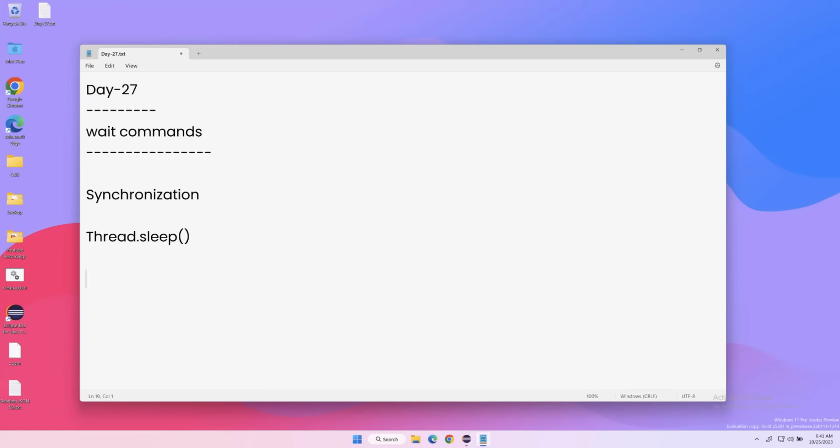kinds of waits provided. One is called implicit wait. Second is explicit wait. Okay, implicit wait and explicit wait. So these are the only two wait statements provided in Selenium. And in explicit wait, again, we have another flavor of wait, which is called Fluent wait. This is also explicit wait, but it provides some more options than explicit wait.